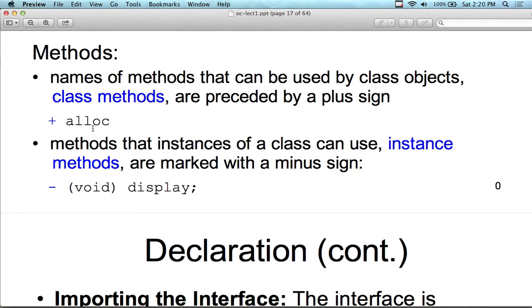Plus alloc is actually a class level. Alloc is a class method. It allocates instances of classes and we run it on the class. So when we said rectangle alloc, person alloc, we're using it with the name of a class, not an instance. We initialize with init by using a class level NSObject initializer. It's still running it on a class. So both alloc and init are class level, inherited from NSObject actually. The minus sign says it's from the instance.